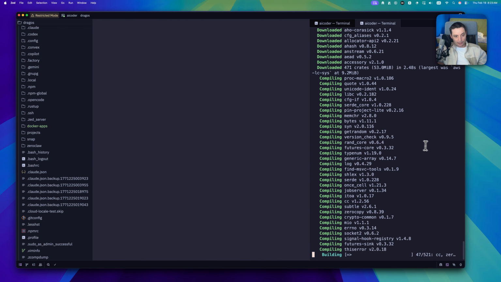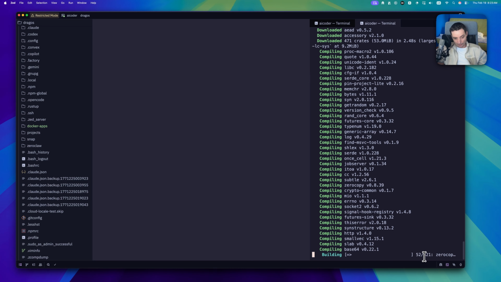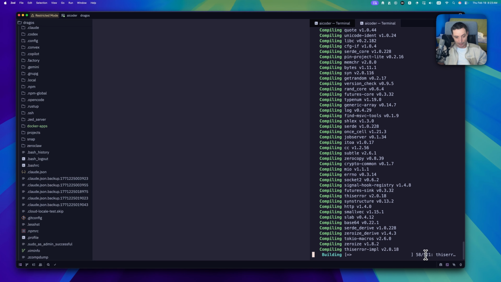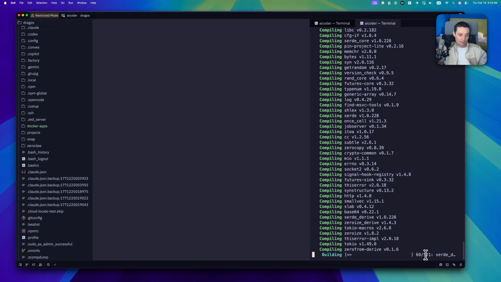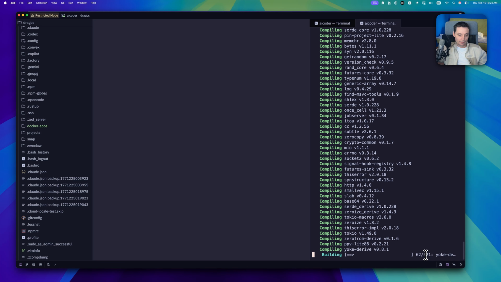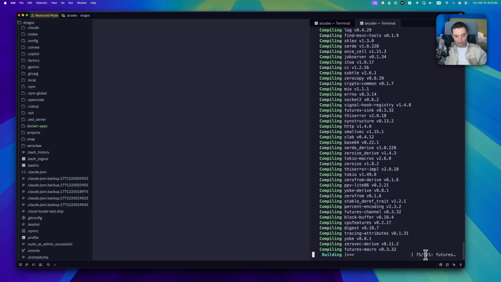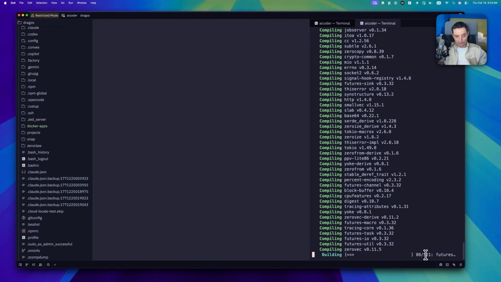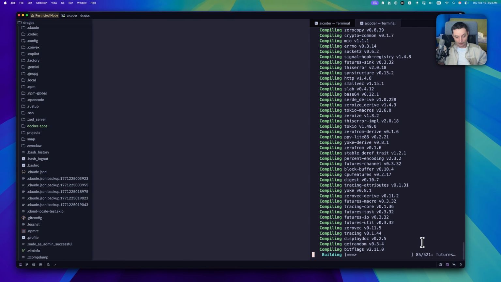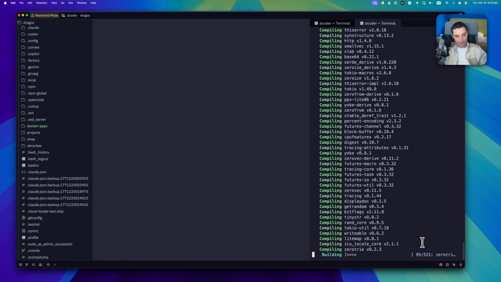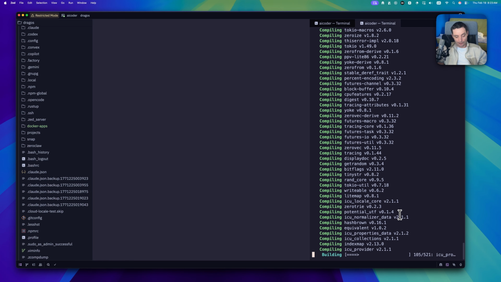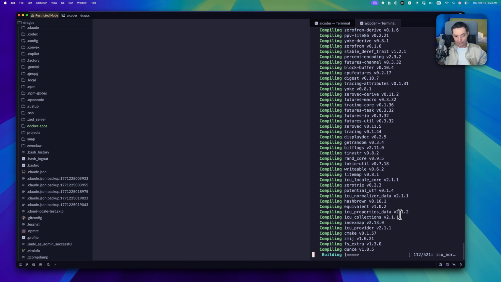It will take some time because I see it needs a lot of things. It has like 521 packages. So a lot of things are needed for this repo. It's not that lightweight. It just goes and does all of these things.